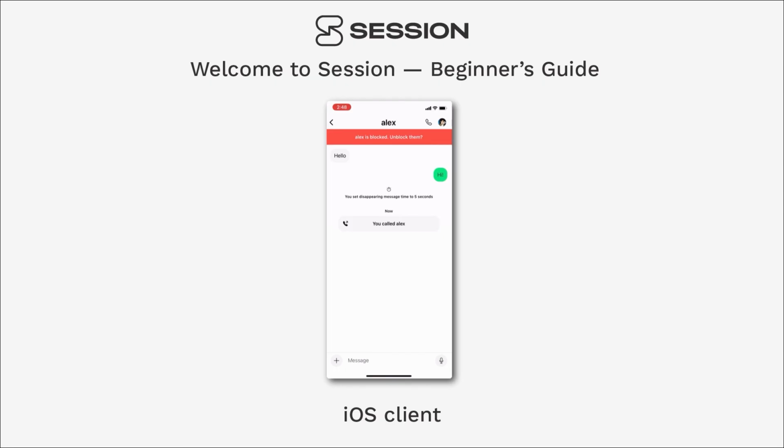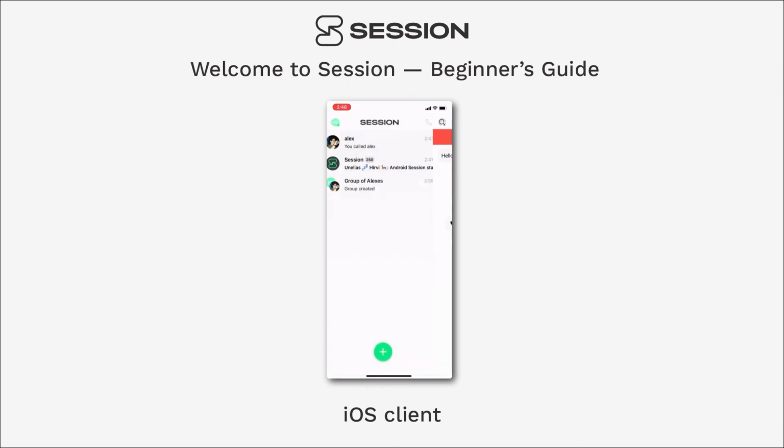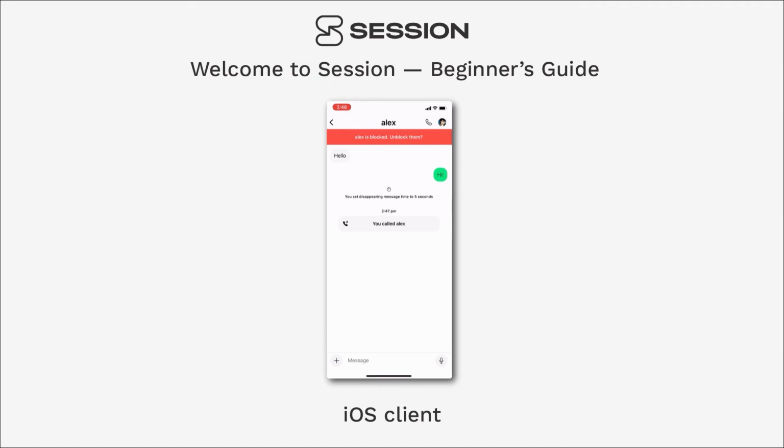So then you can see here that there's this status update at the top that says Alex is blocked. You can also see in your conversation screen, instead of there being a green bar or no bar on the left, there is a red bar. That will indicate that that person has been blocked.